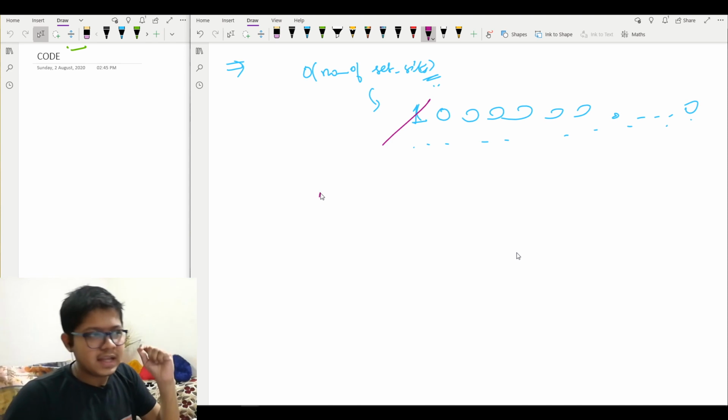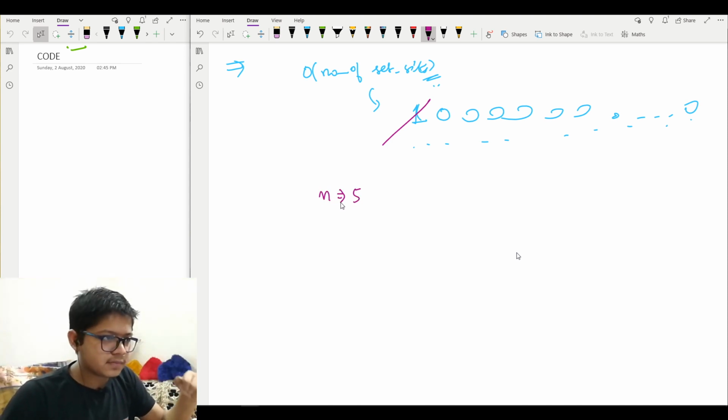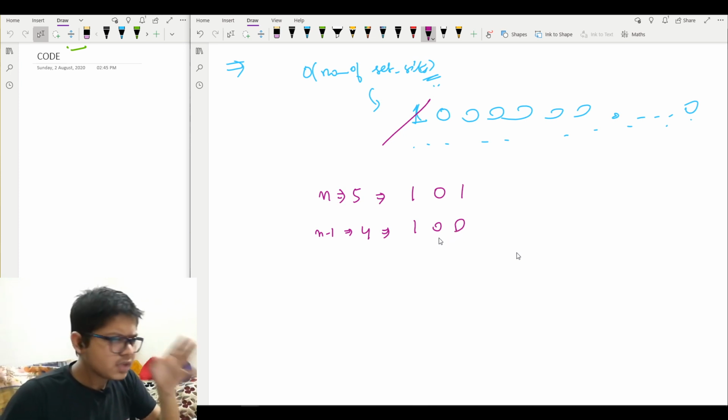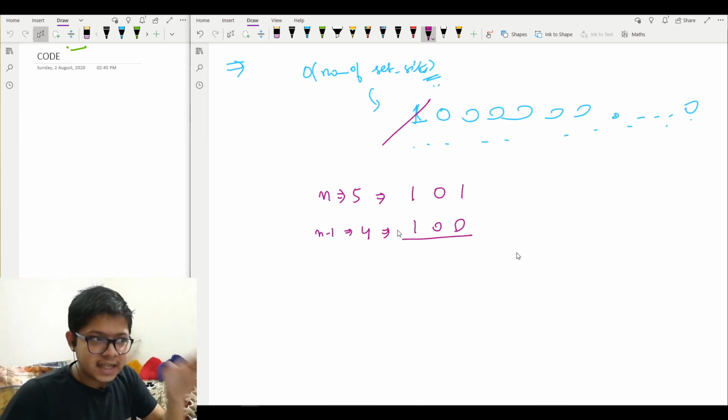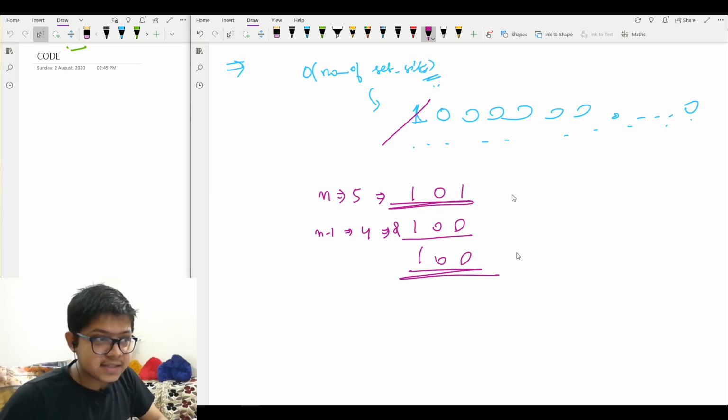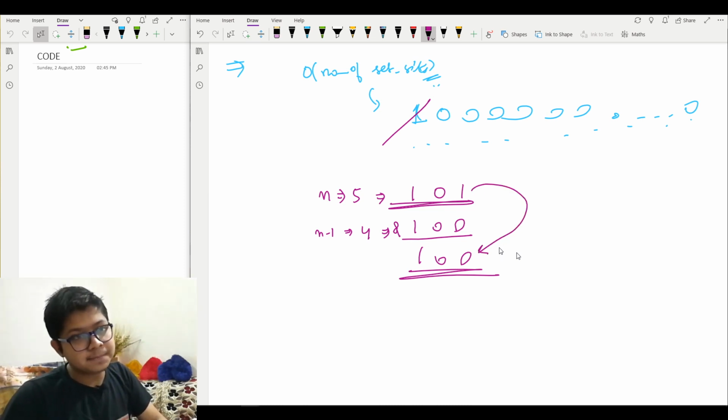See, if I have a number, suppose 5, which I write as 101, and I subtract one from it, n minus 1, that is 4, so it will be 100. Now as you can see, if I do AND with these numbers, the remaining number obtained has one set bit lost in it.